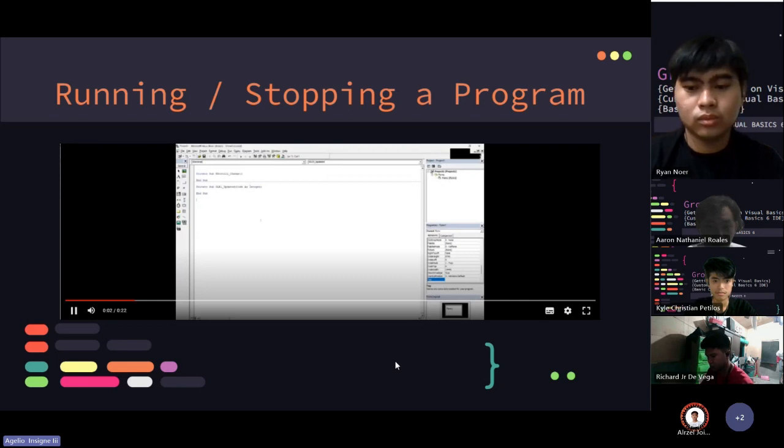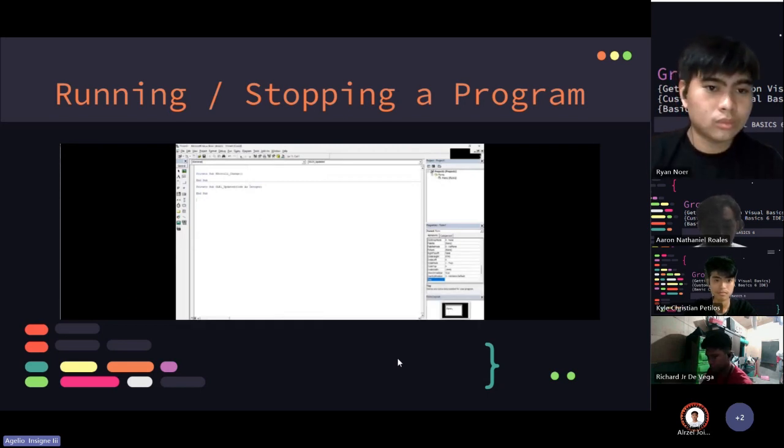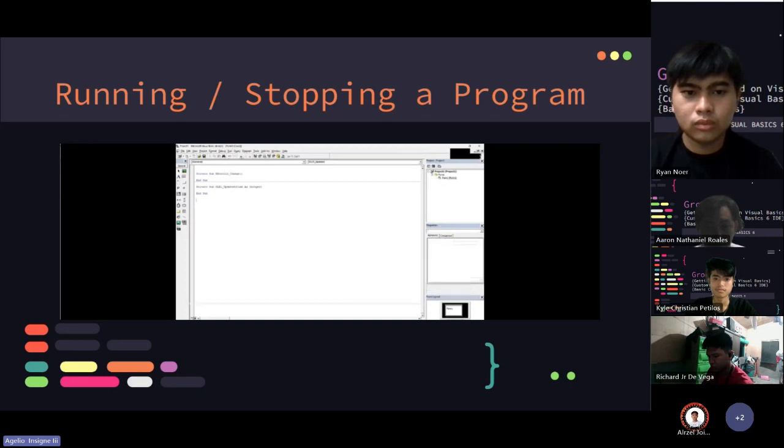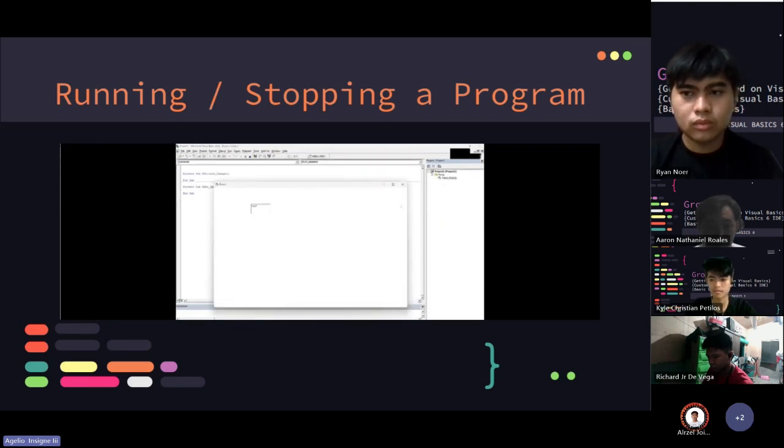Running a program. Pressing the Start button, pressing the Play button, or pressing F5 on your keyboard will run your program. Stopping a program is done by clicking the X button on the top right of the window app.